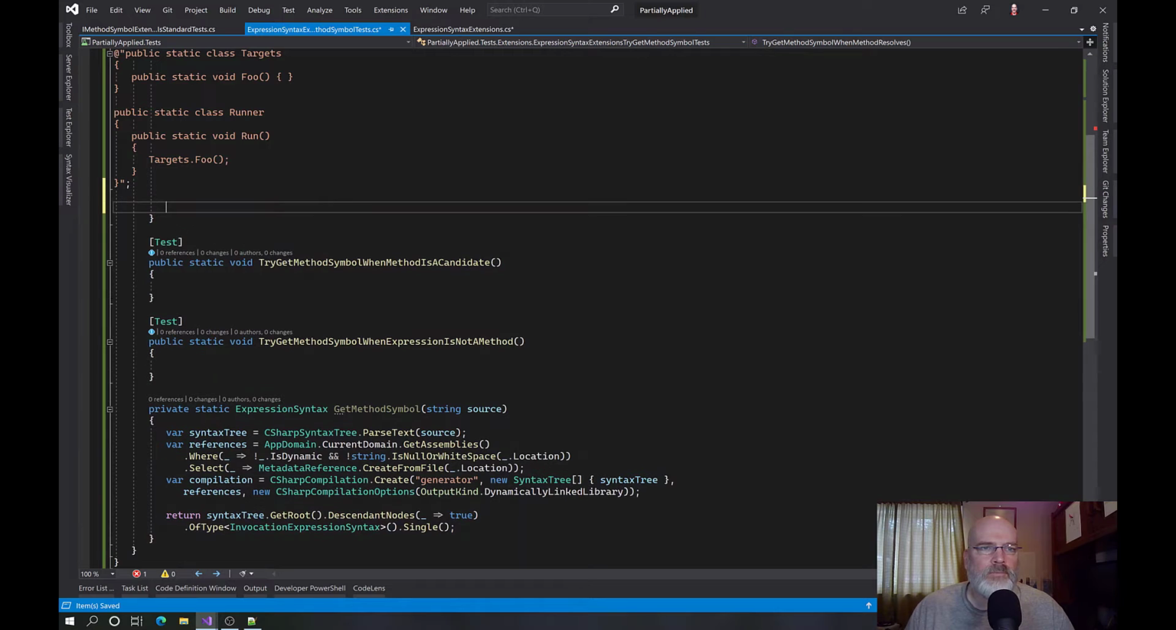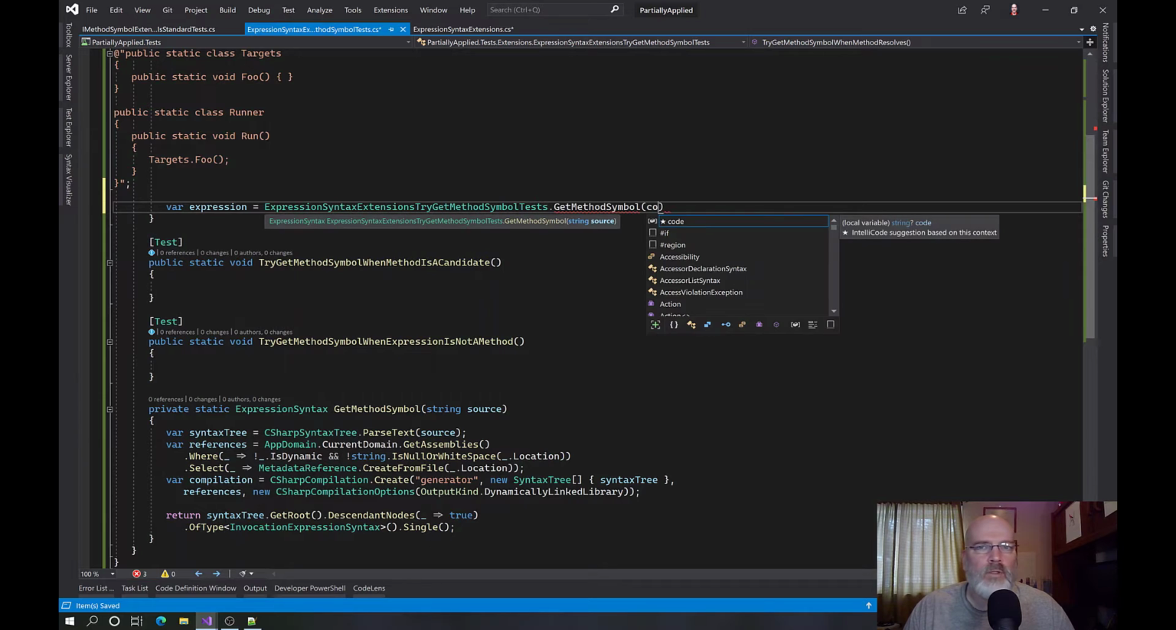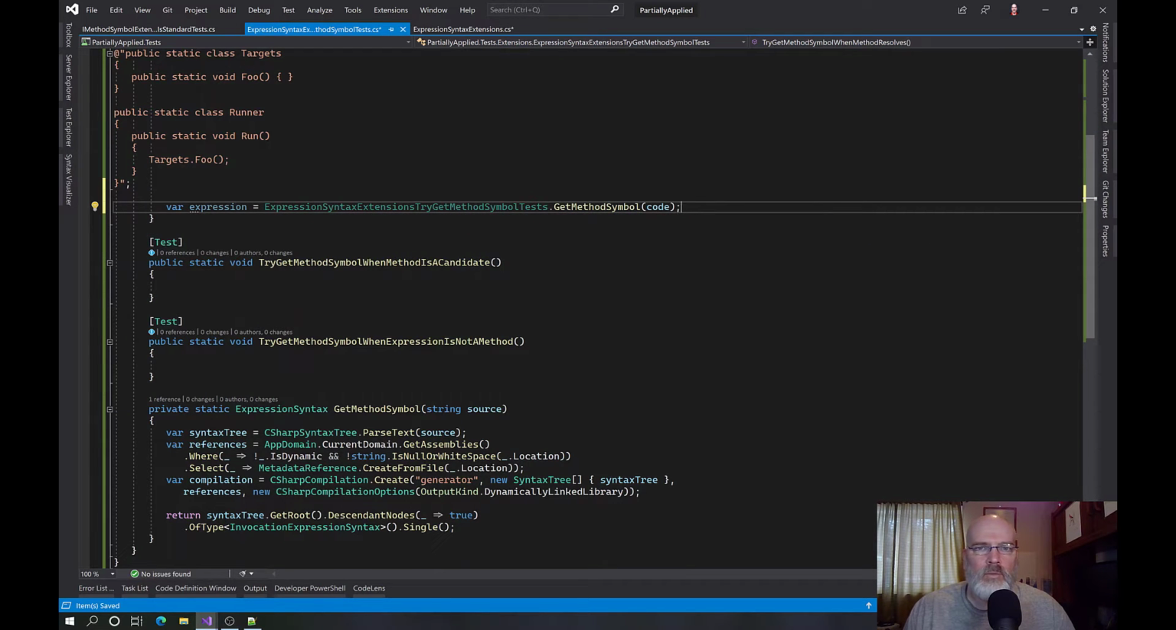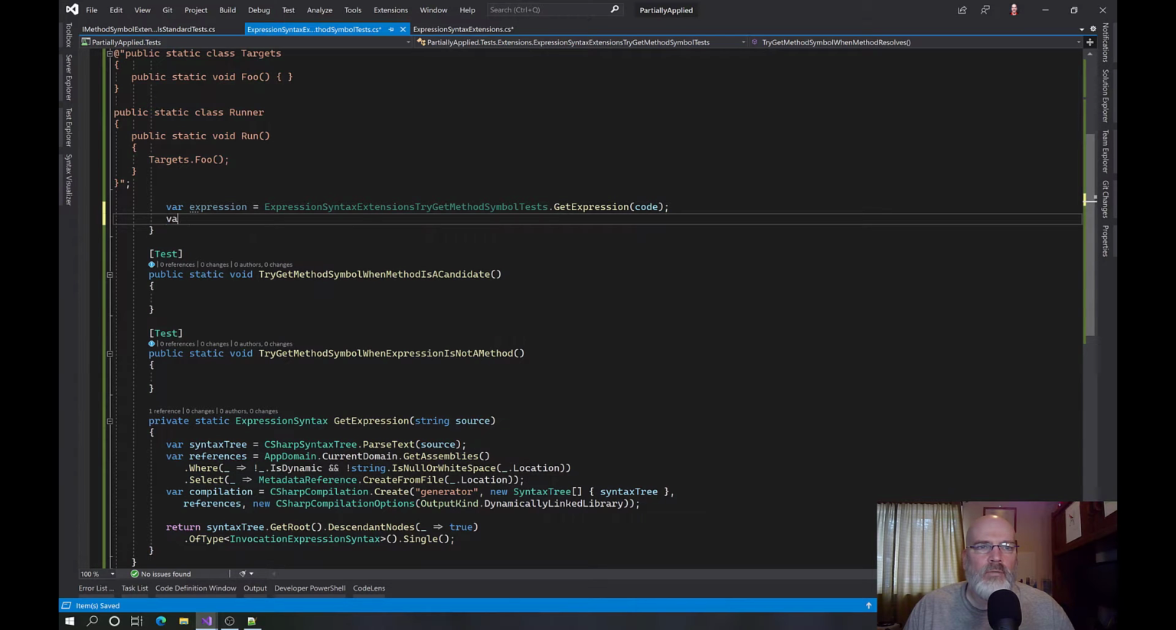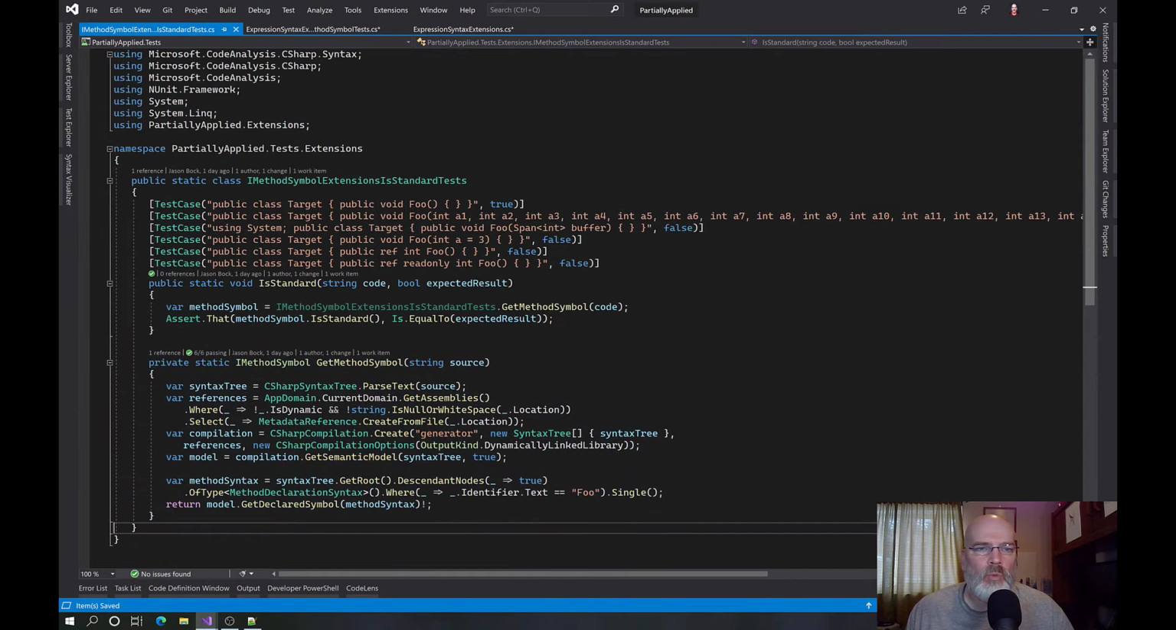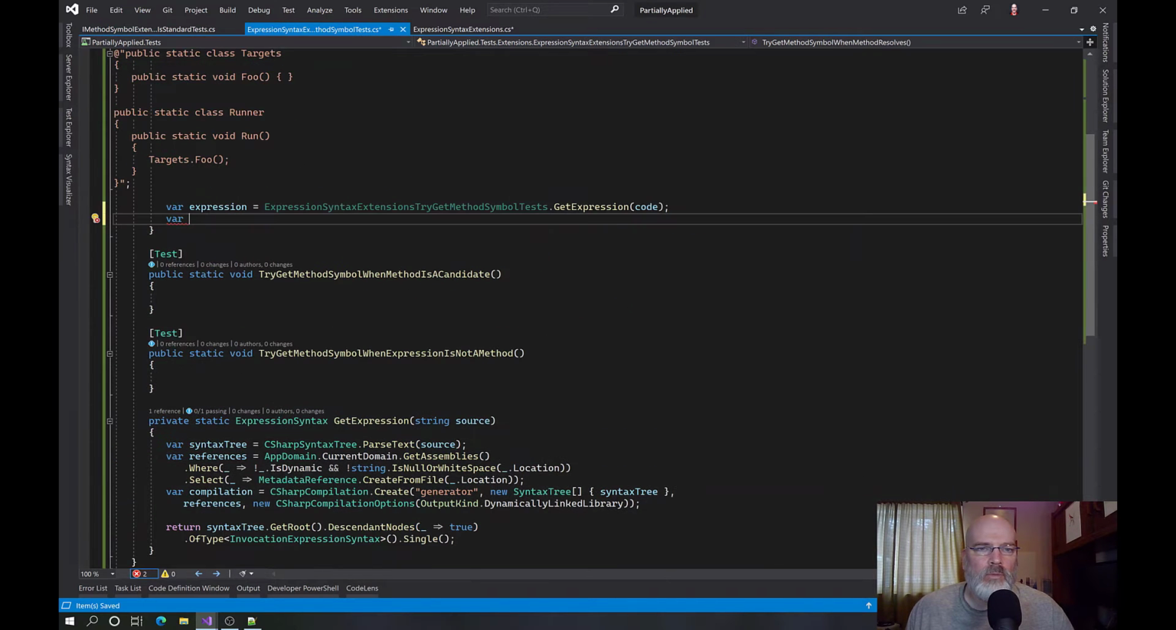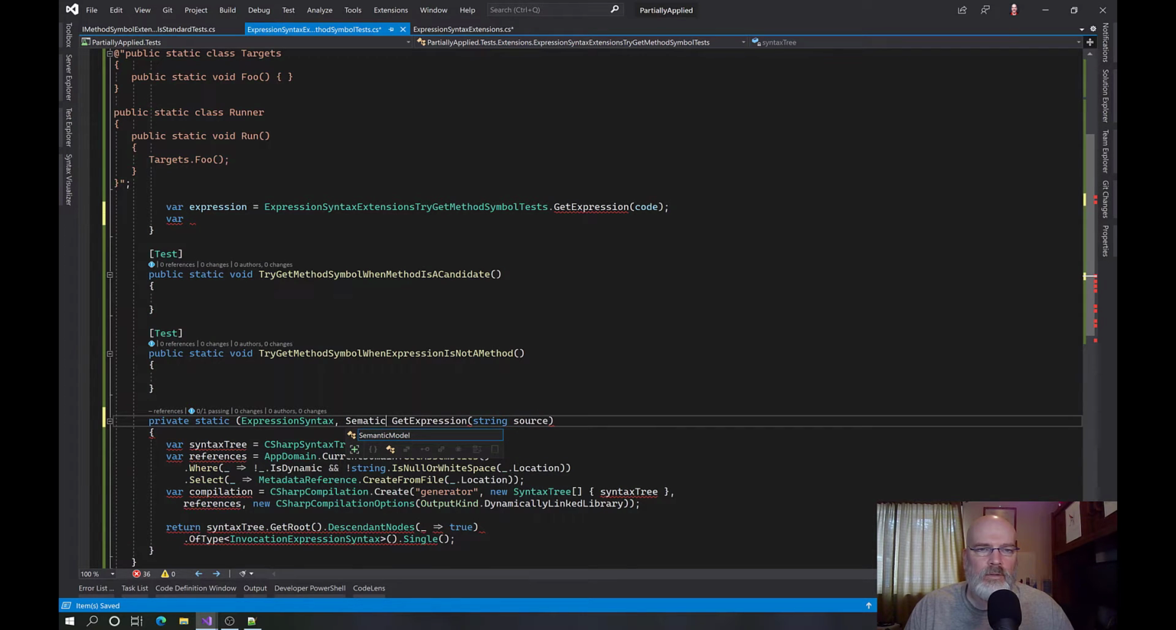Okay, so now here we say var expression is equal to expression syntax extension, except it's not get methods. Well, code. Okay, but we don't want to call it get method symbol. I'm going to say get expression. Okay. And now we want to say var, ooh, wait a minute. We're going to need a model. Yes. That's okay. So we'll bring that back in here. So we're going to actually have expression syntax and semantic model.